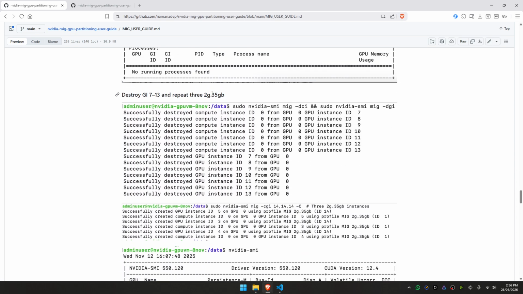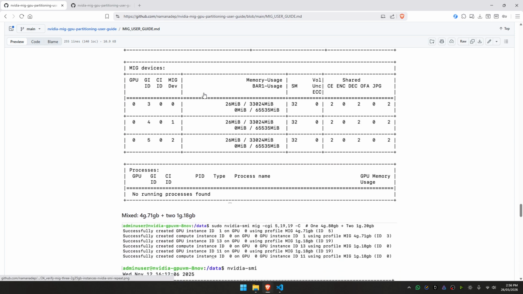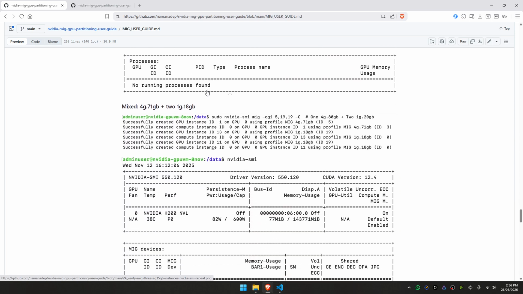Then we are just repeating our previous GPU slice that we have created. Then we are deleting it. And another thing I forgot to tell you was you can always mix and match these profiles, right? You cannot create your own profile, but you can mix and match profiles. So here, as you can see, we are creating one profile which has 71. So here we have three slices in total.